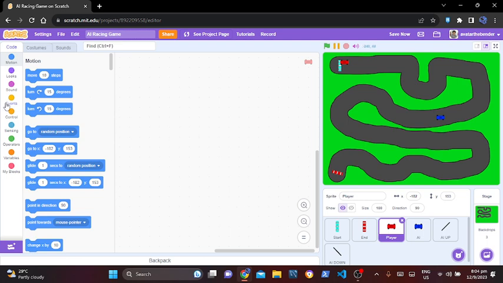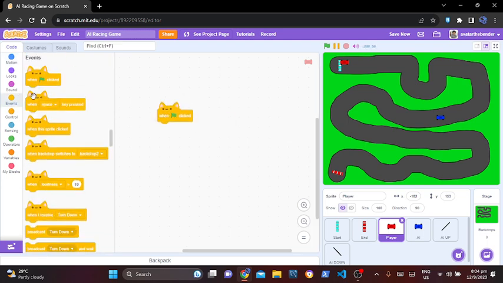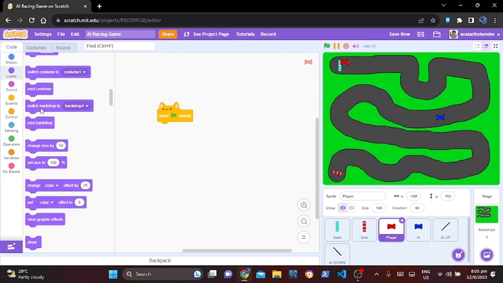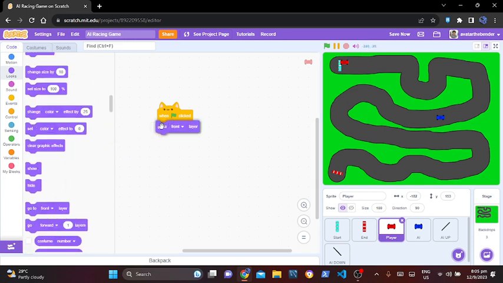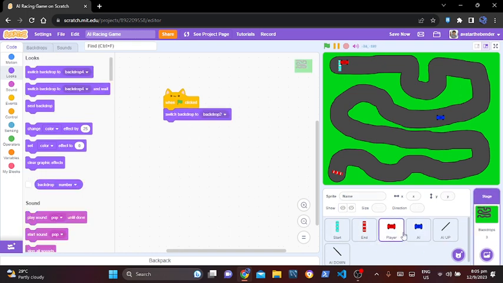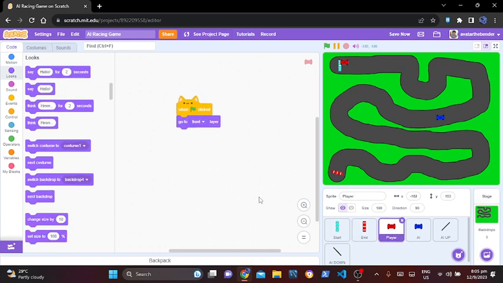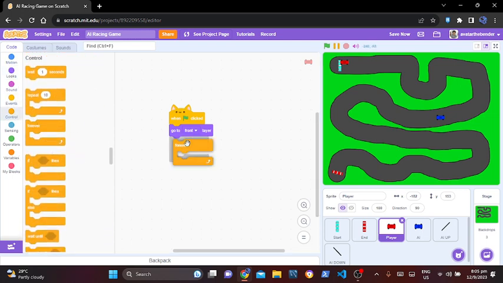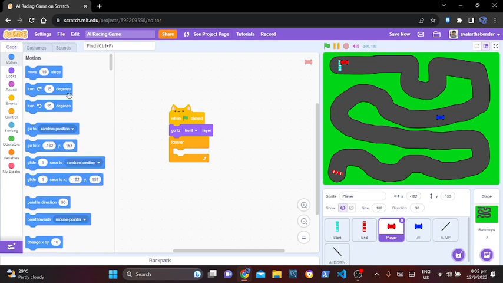So yeah, all you need to do is when green flag clicked, go to the front layer, then switch backdrop to the start background, which I'm already doing over here. And now it won't be that much because I'm going to make sure that forever, I'm just going to make it say move 2 steps. We are now worse than AI.